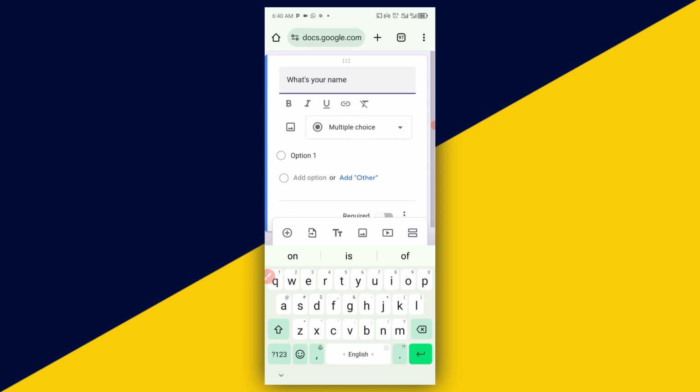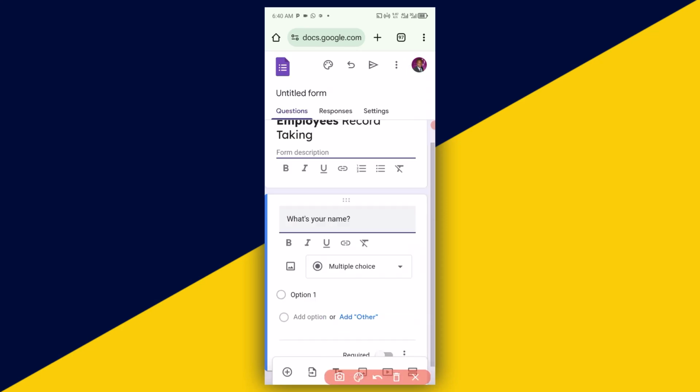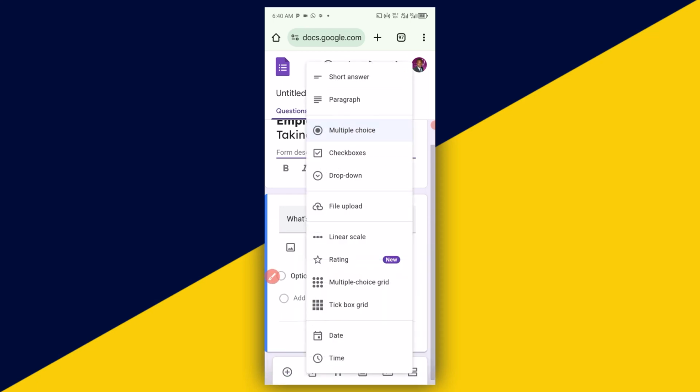Just like so. And that is the first question in this form. Now, what we want to do now is to choose answer. For us to choose answer, we can simply click on here and then from multiple choice, click on multiple choice right here.